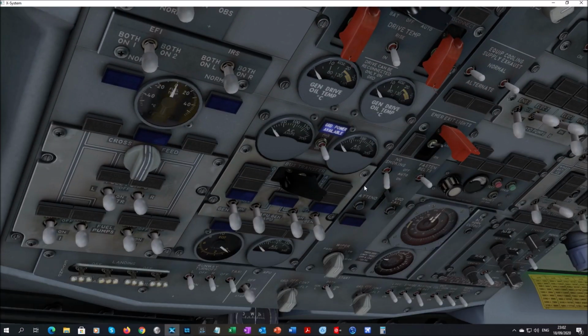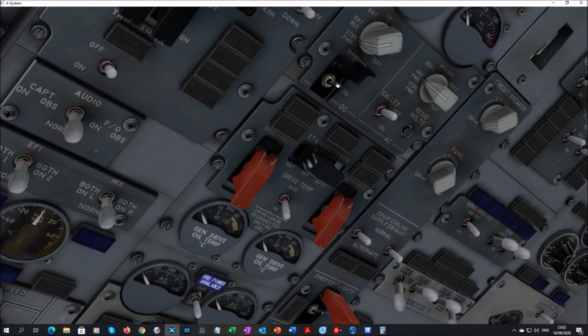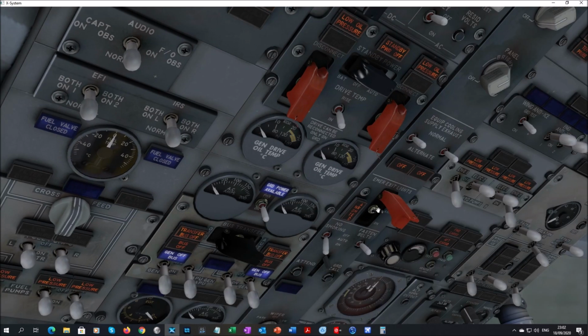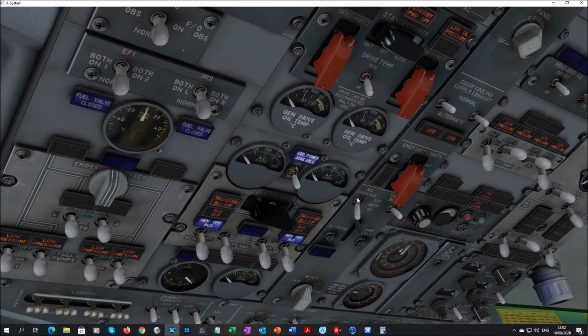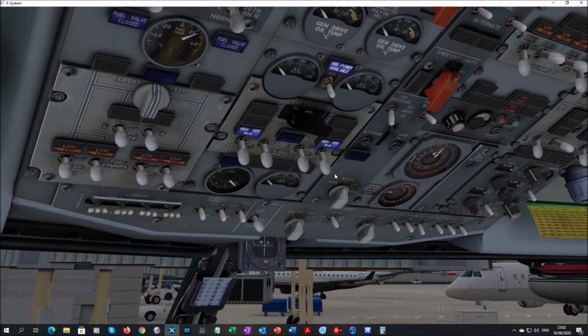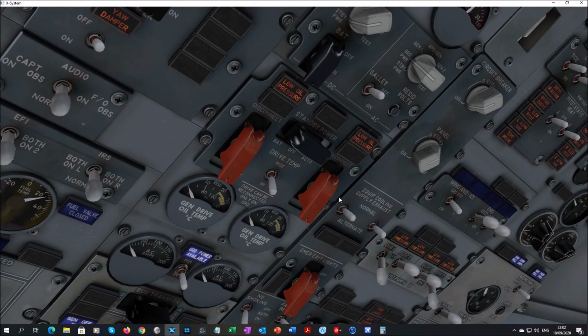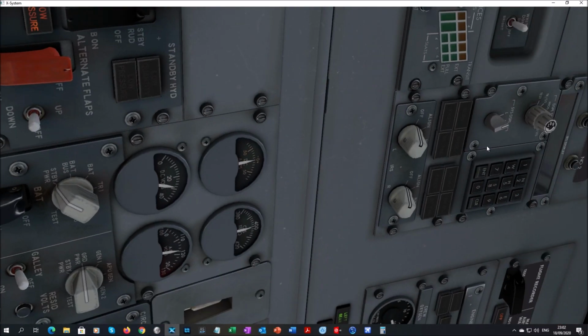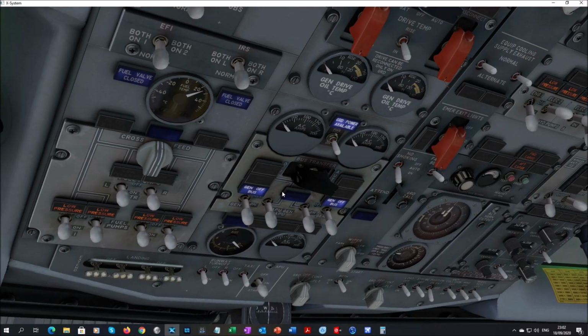Let's switch the battery on. Arm the emergency exit lights. Select ground power. The position lights can be switched on. And we can set the IRS into the alignment mode.